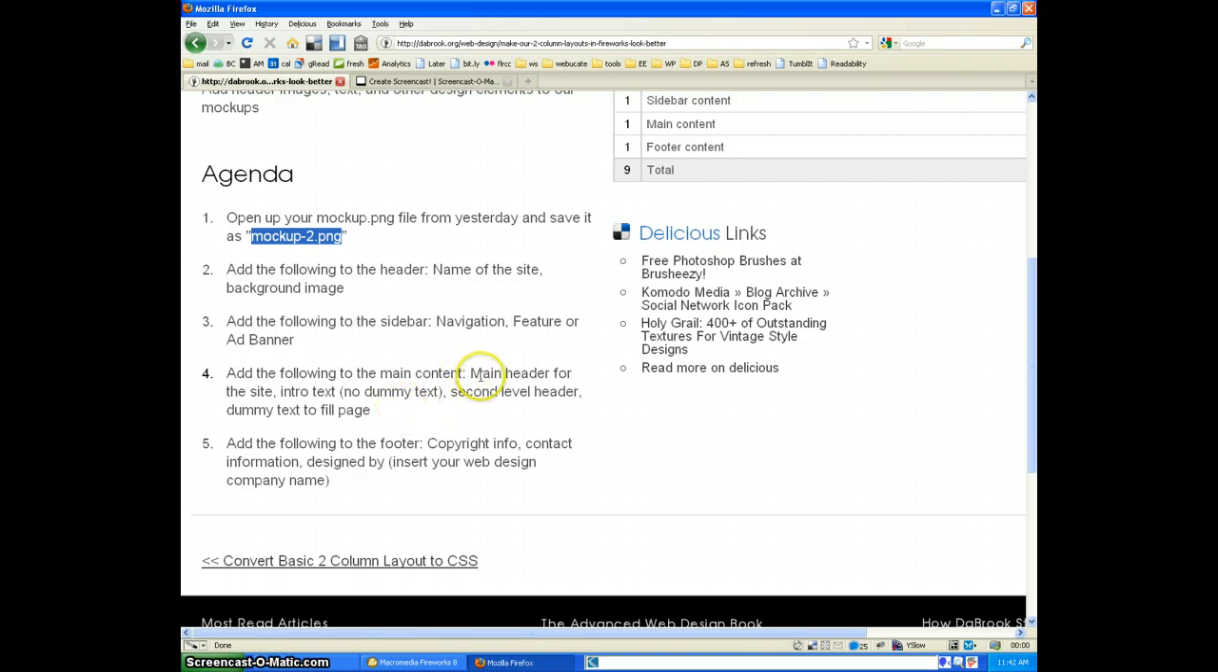So then main content, put in a header for the content. That would be what would be H1 eventually in our code, and some intro text that you write. Then put what would be an H2, just because we want to pick ahead of time in Fireworks what size and what colors we're going to use. And then you could put dummy text after that. So if you want to just put whatever filler that will eventually become paragraph tags after that.